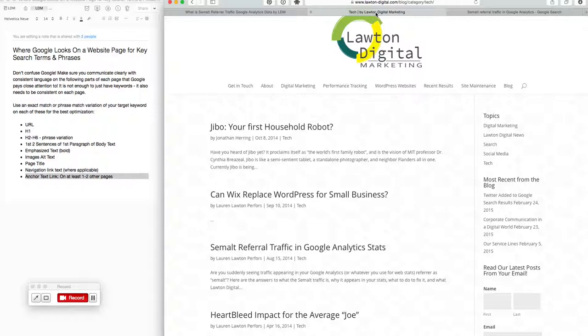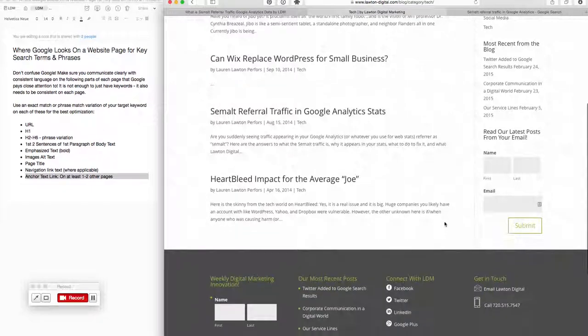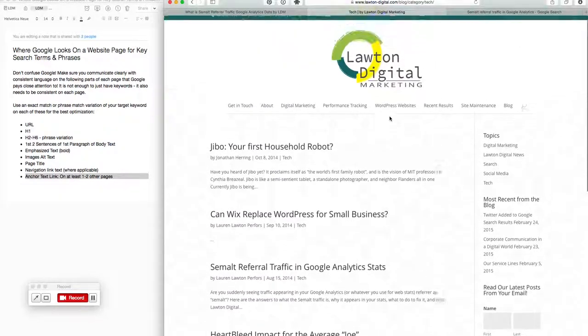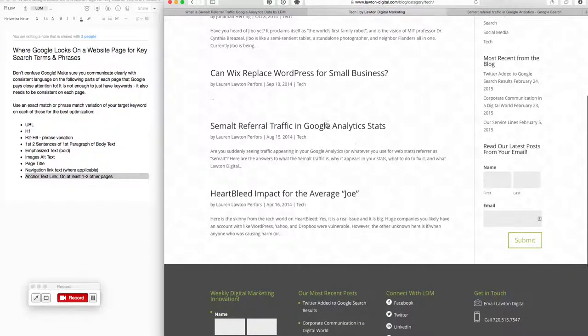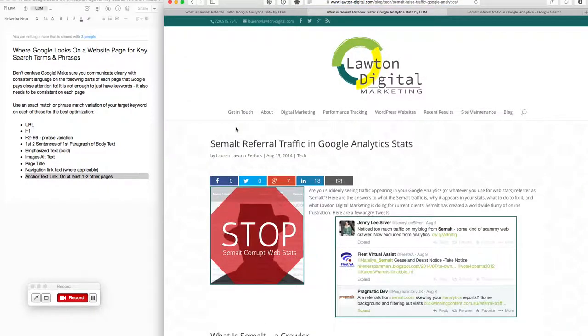Now in this case, we have it easy with a WordPress blog post because the anchor text can be pulled directly in when you go to the category feed for this blog. So if you scroll down on the category tech on the blog, you can see that Semalt referral traffic in Google Analytics stats links directly to the post, and it's just pulling in from the feed. So if I were to click on this, I go straight back to the page.